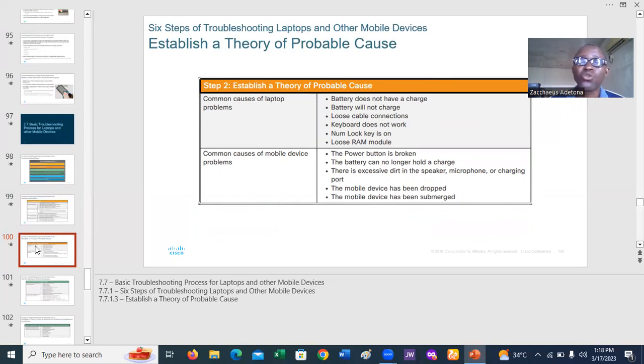It can be a loose RAM module in the laptop. Sometimes it may be the hard disk that is loose, and then when you start up the system, the system will not boot. You can get the message, operating system not found. Then common problems with mobile devices can be a broken power button. Sometimes you cannot turn on your mobile device because the power button is not functioning.